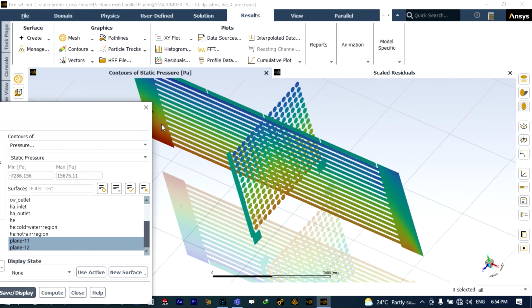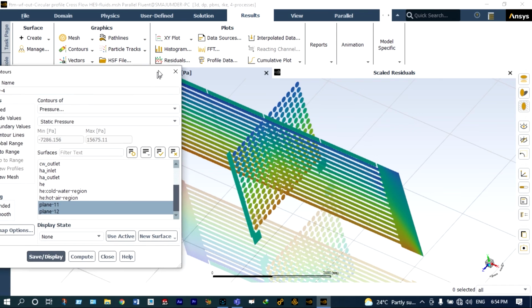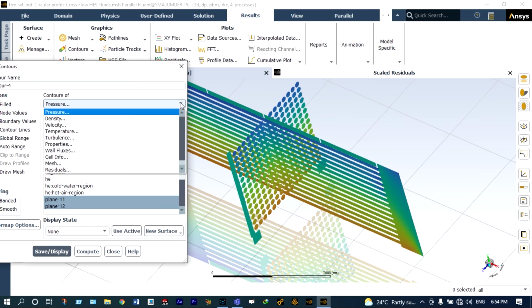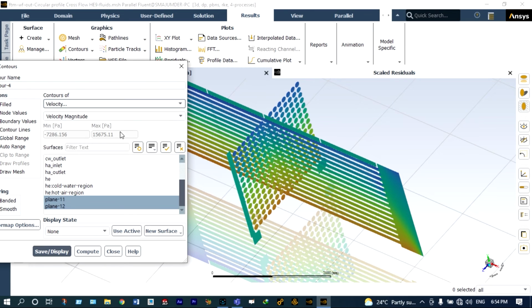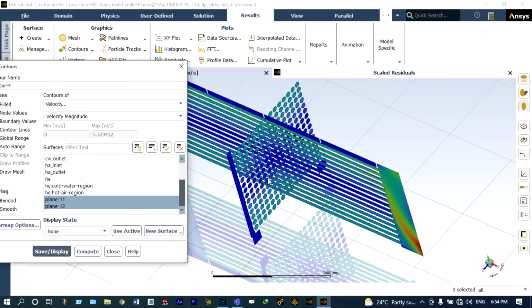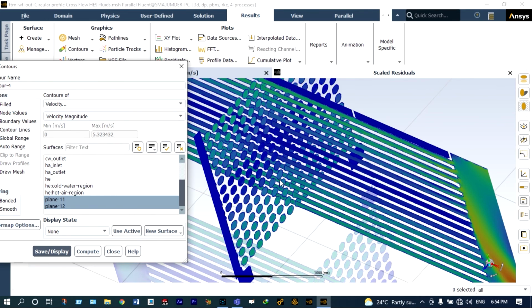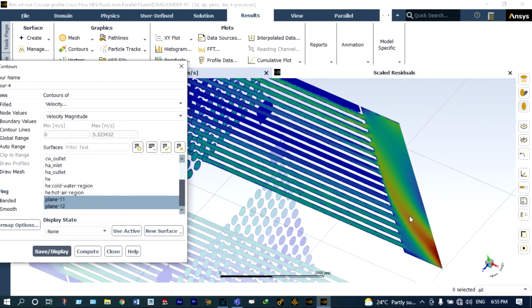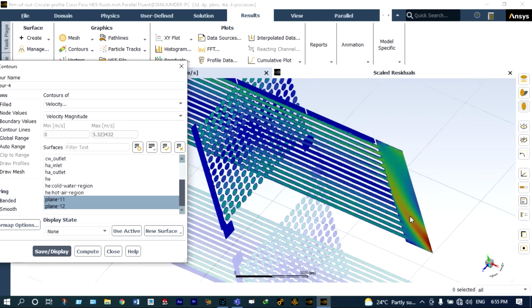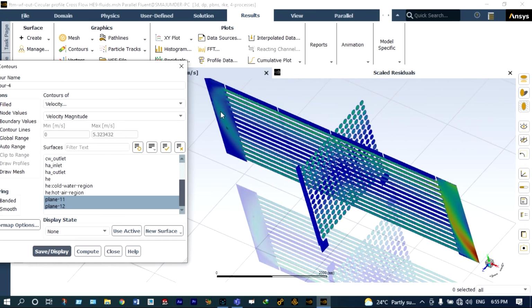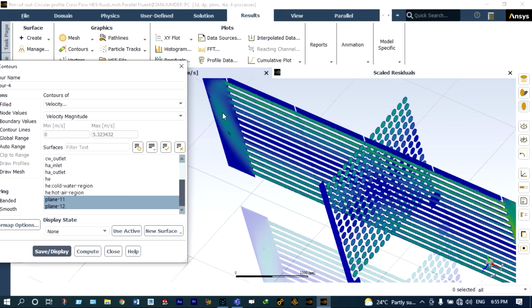Let us see velocity distribution also through these specific planes. Velocity distribution through plane number 11 and 12. Let us display. You can see velocity distribution through these different planes, right? And at the exit only it is having higher velocity, right? Similarly here also, at the inlet also we are having different velocity distribution.